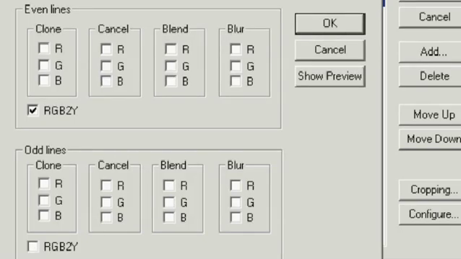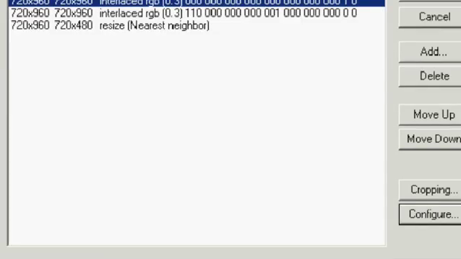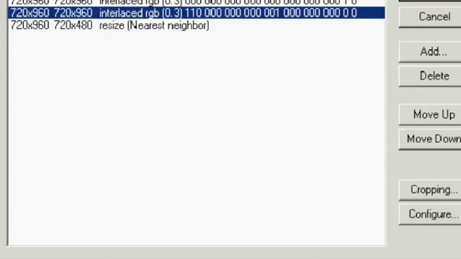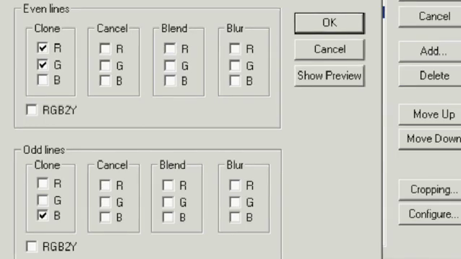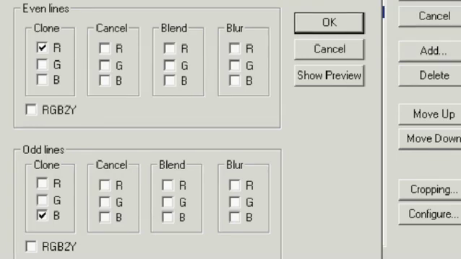We're going to be placing green and blue in the odd line clone and red in the even line clone. We're going to scrub it a little bit. And now the video should be compliant with red and blue glasses.